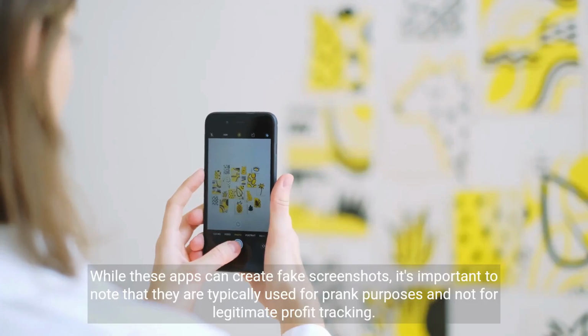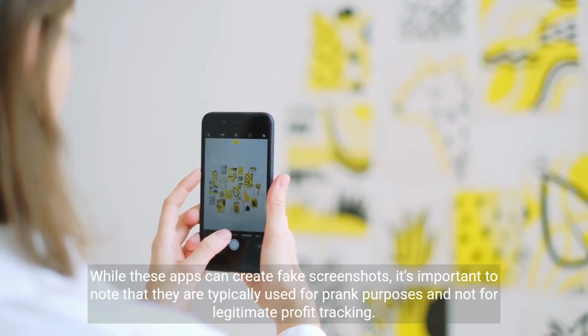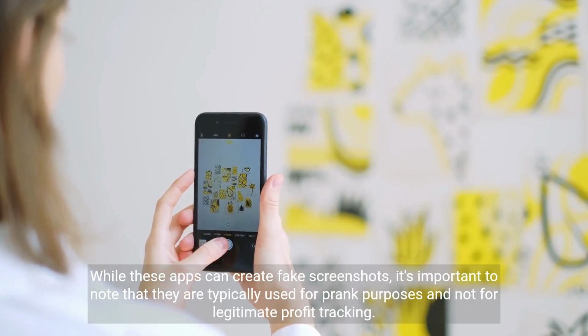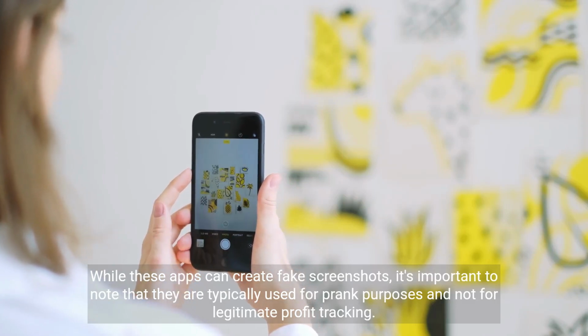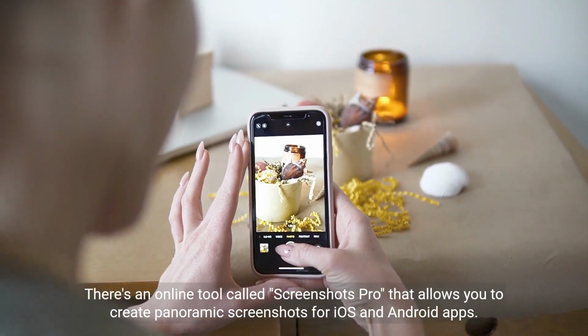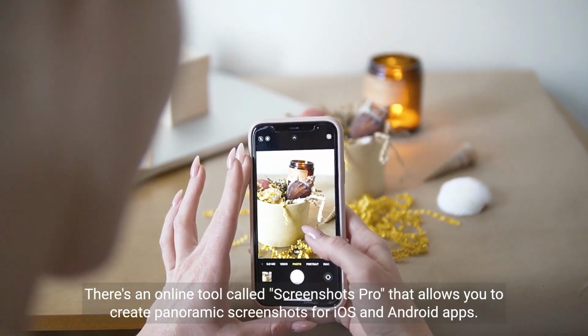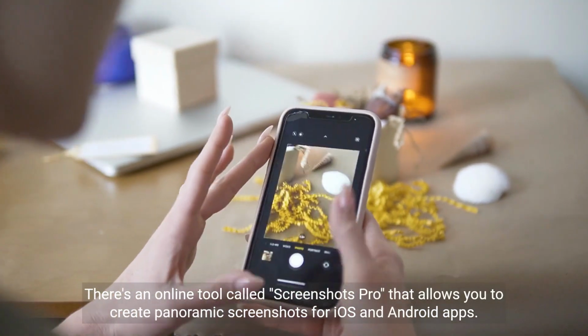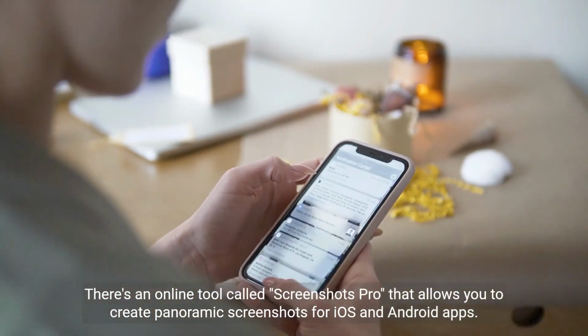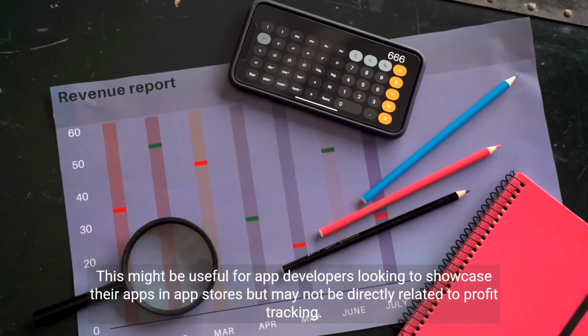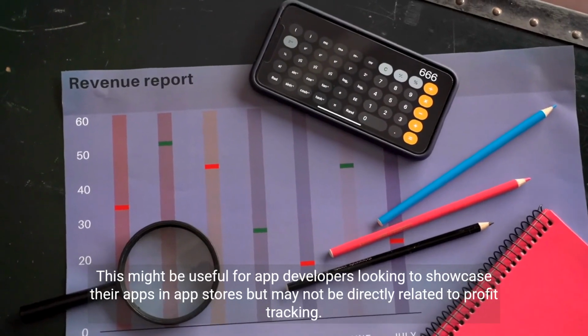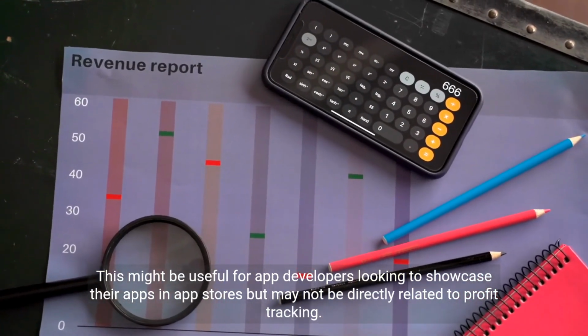While these apps can create fake screenshots, it's important to note that they are typically used for prank purposes and not for legitimate profit tracking. There's an online tool called Screenshots Pro that allows you to create panoramic screenshots for iOS and Android apps. This might be useful for app developers looking to showcase their apps in app stores but may not be directly related to profit tracking.